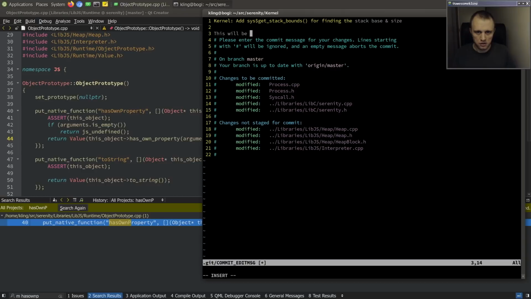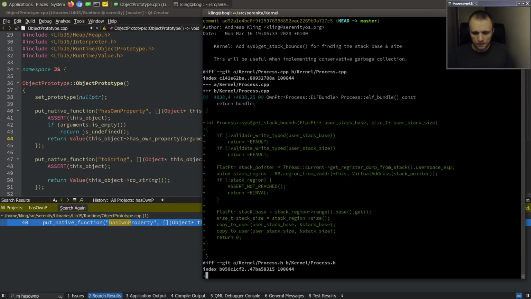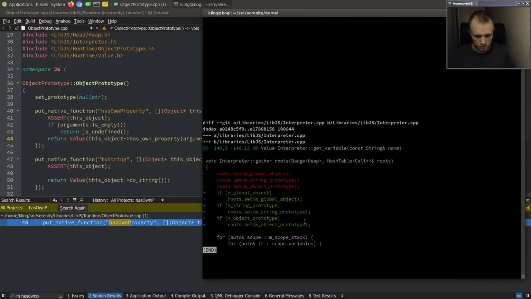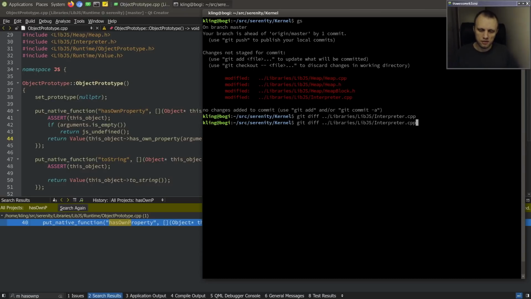add sys get stack bounds for finding the stack base and size. This will be useful when implementing conservative garbage collection. Okay, and then what did we change in that function? Right, we're just null checking these. I think we should do that one.